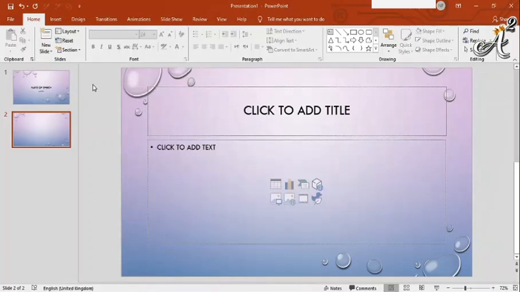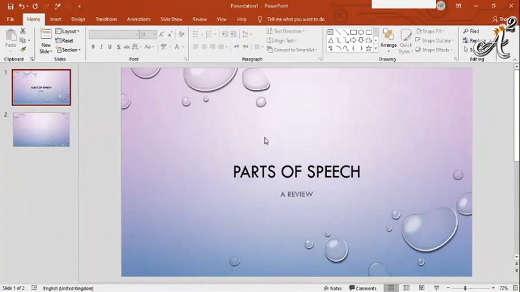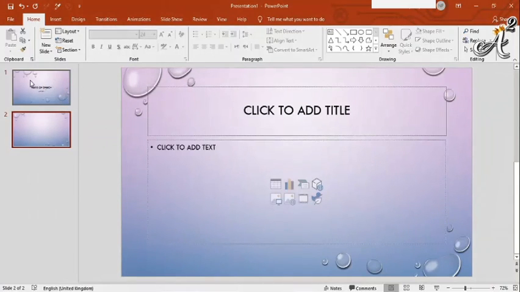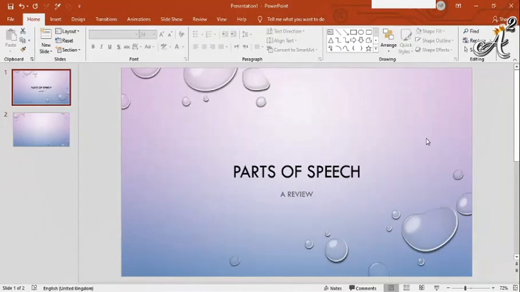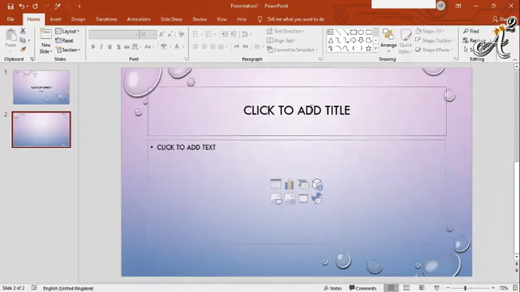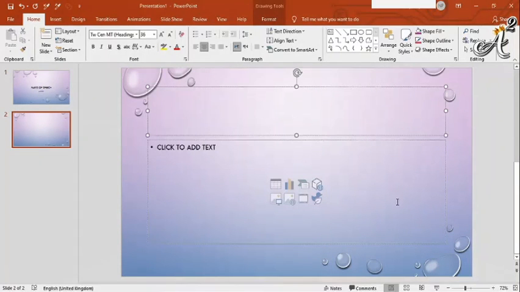You guys may think, why is the second slide different from the first slide? That's because this is the title slide. So always when you open a PowerPoint, the first slide will be way different than the second slide. That's because the first slide will always be the title slide. So I'm going to click to add the title. I'm going to type pronoun.